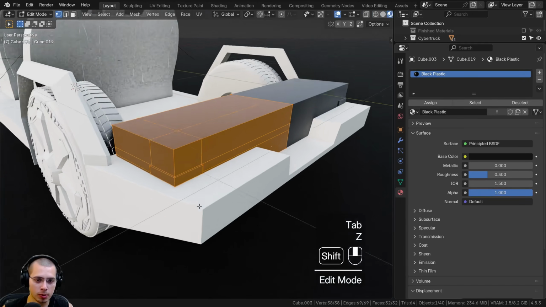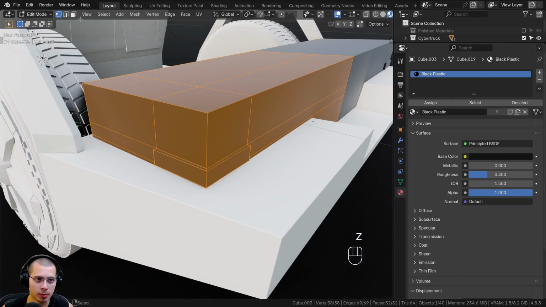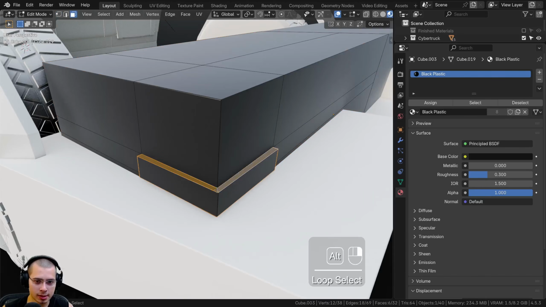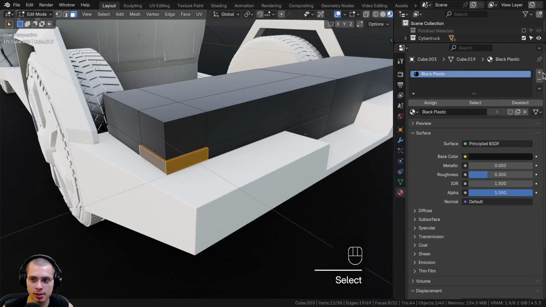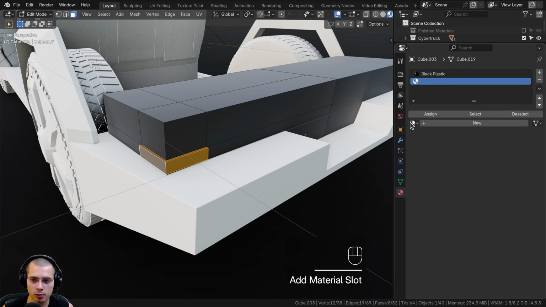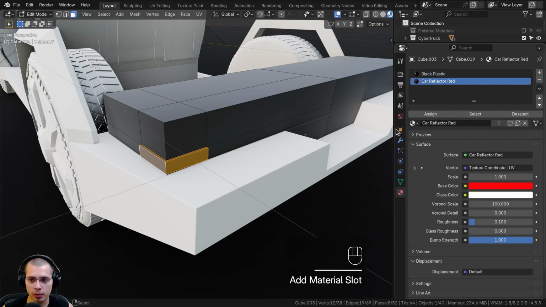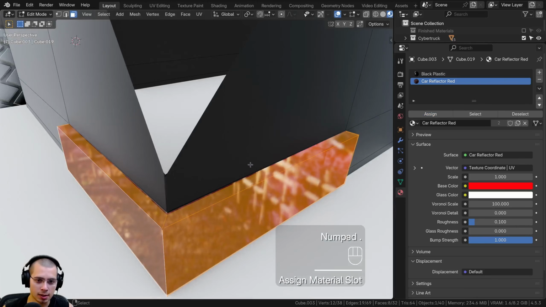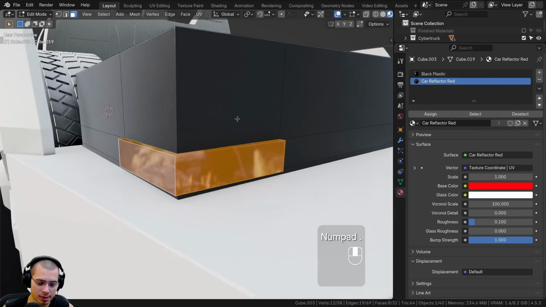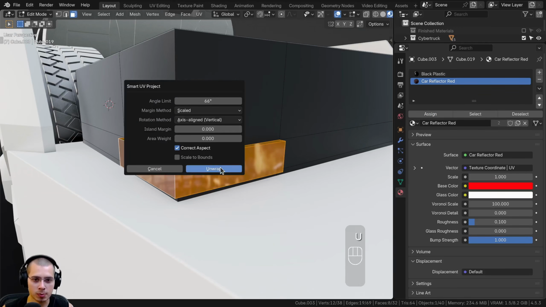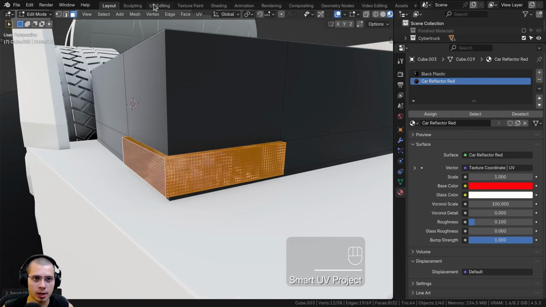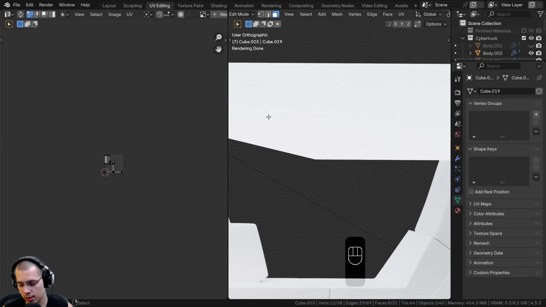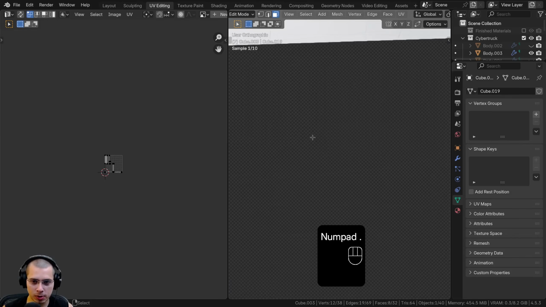Then we're going to go into edit mode. Let's go into the material preview, and we're going to go to the face select. We're going to select this entire loop as well as these two faces. We'll click on the plus here to add a new material, and we're going to add the car reflector red and assign that. And then we want to unwrap this because you can't see the texture, so we'll hit U, do the Smart UV project, click on unwrap, and then we need to go to the shading workspace. Let's hit the period key to zoom into our selection.